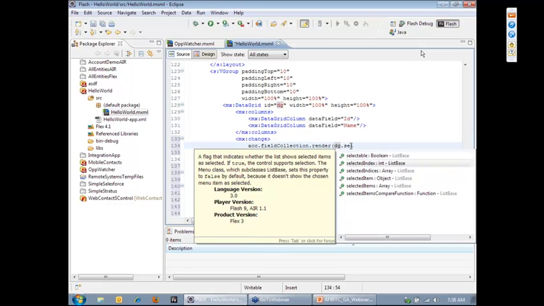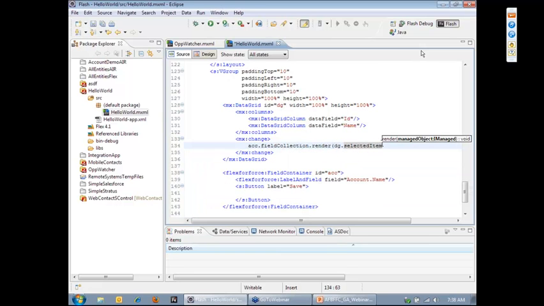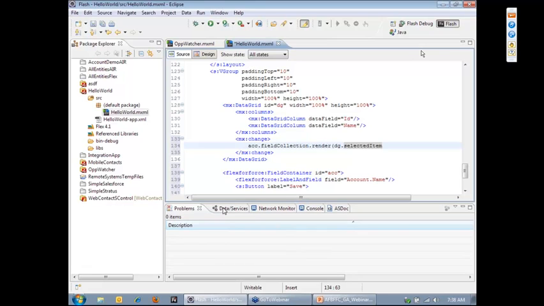So to get to that selected item, I'm going to say dg.selectedItem. But you'll see here that it's requesting that this object be of type IManaged. And so in order to be able to get the account object as an IManaged object into this field container, what I can do is actually generate the client-side objects that are the generated objects from my server-side definition.